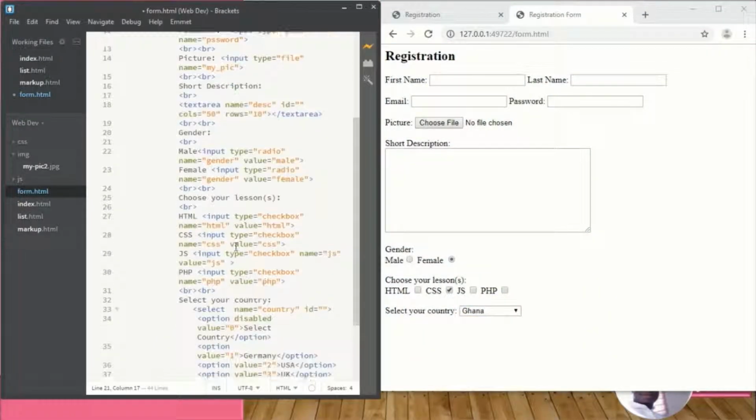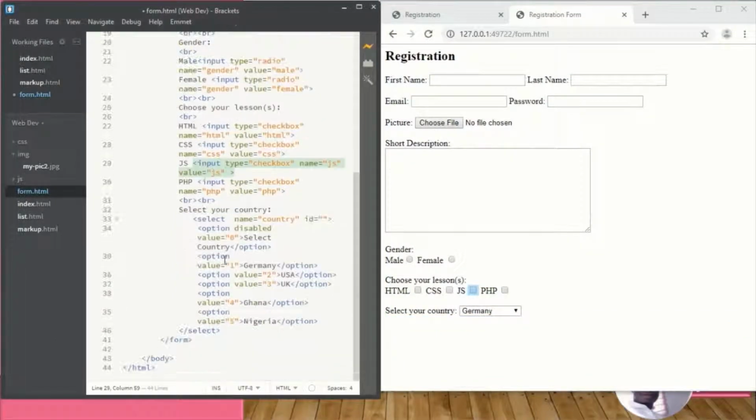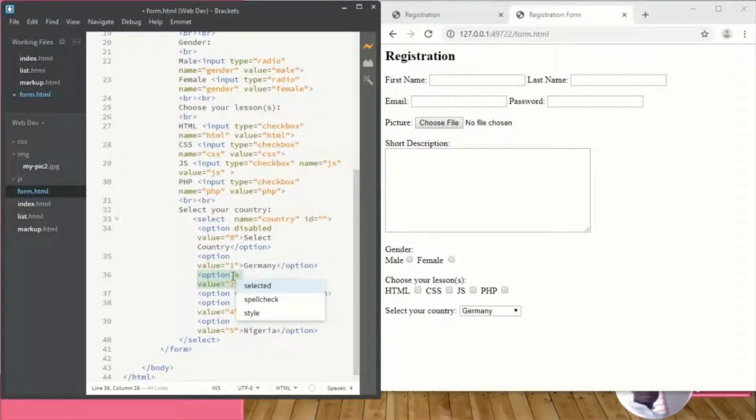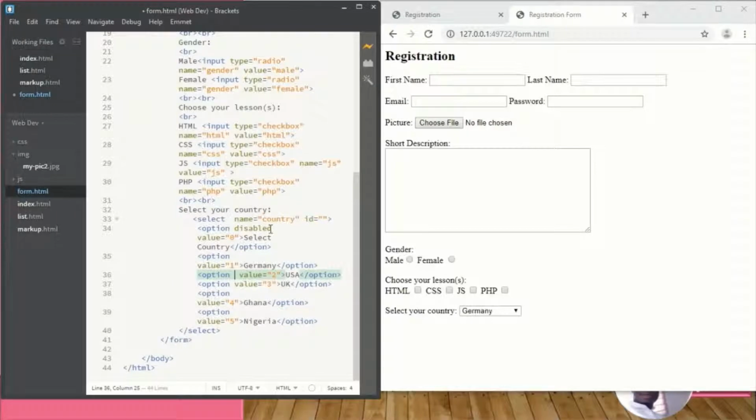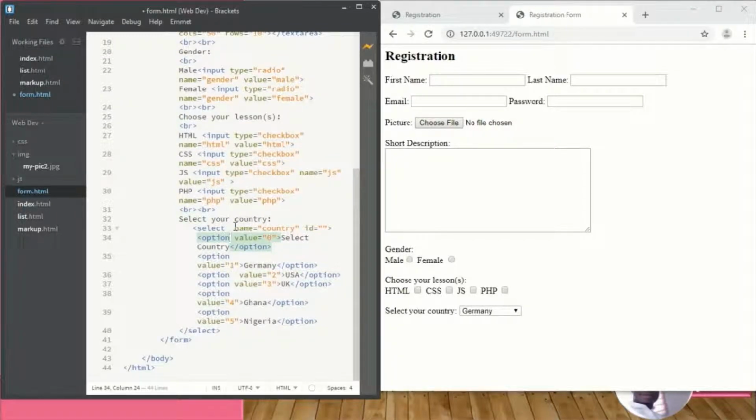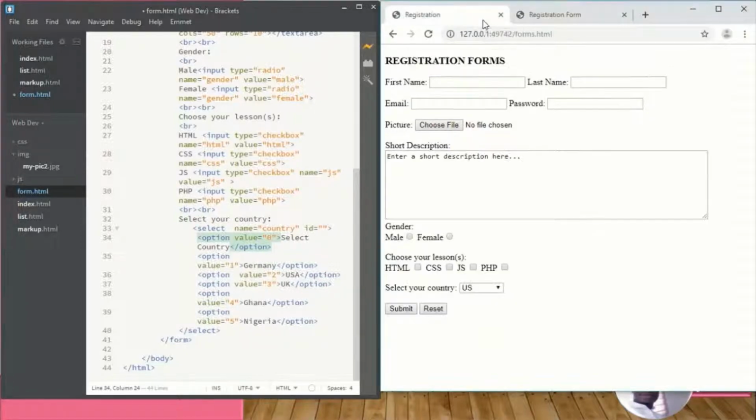Okay, another thing is I can make another one automatically selected when I refresh. So I can put selected here, and USA is automatically selected. All right, so all of these are part of the attributes that can be used on these elements or HTML tags. All right, so the next thing we need to add is the submit and the reset button.